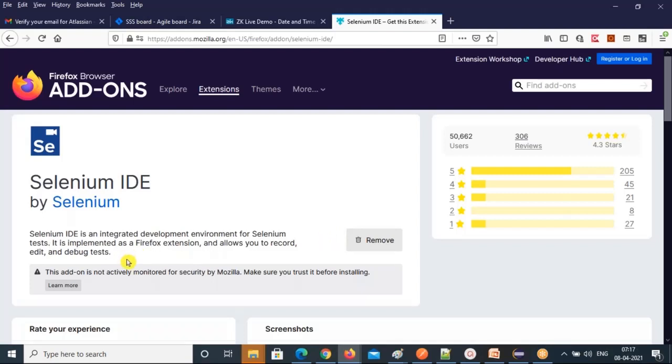It is implemented as a Firefox extension. It allows you to record, edit, and debug your test cases. First, this Selenium IDE was invented by Jason Huggins. He is also a tester. He was testing his build on the different browsers using JavaScript code. So in the JavaScript code, he built all the libraries and then they implemented this Selenium IDE tool. Okay, so that's Selenium IDE.